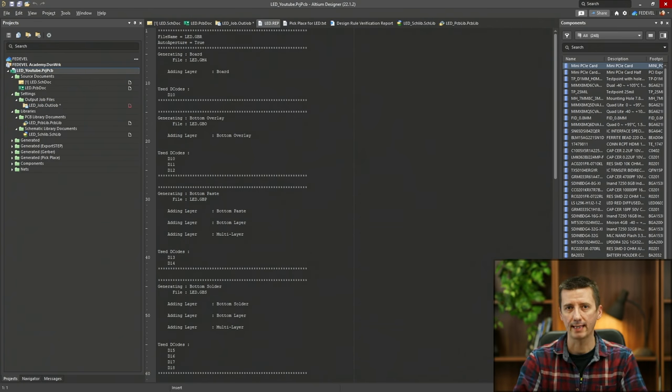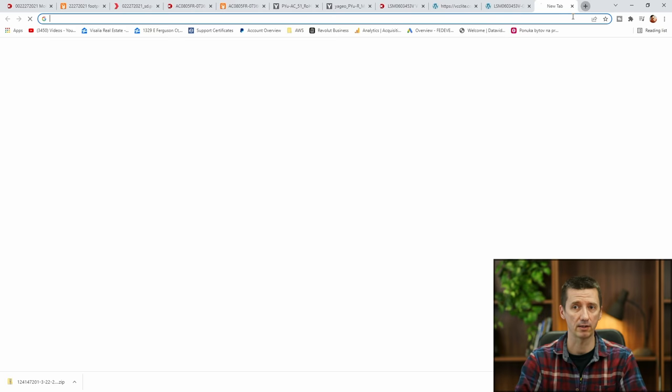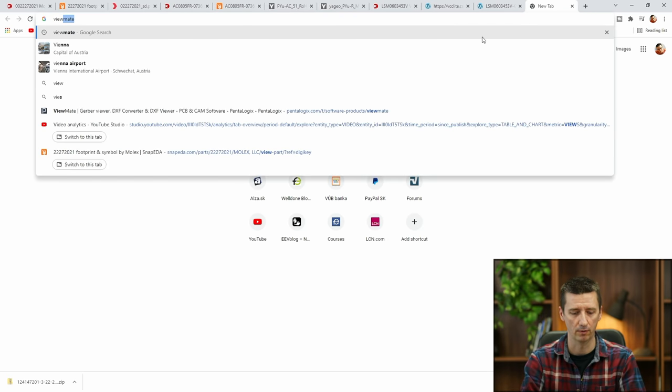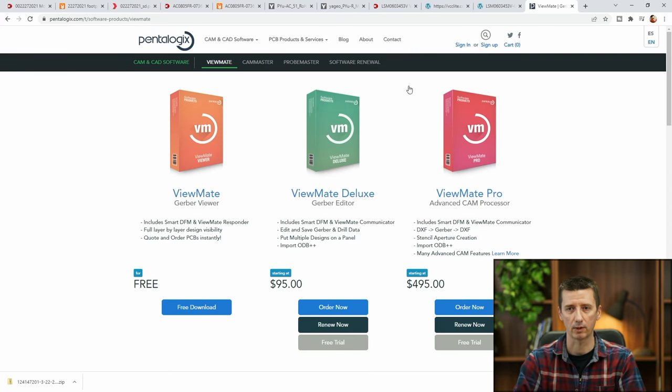There are more ways you can check the Gerber files. You can check them in Altium, but I normally use software called ViewMate. It is free software, just search for ViewMate, and if you like, you can use it too. You can just download it here and install it.